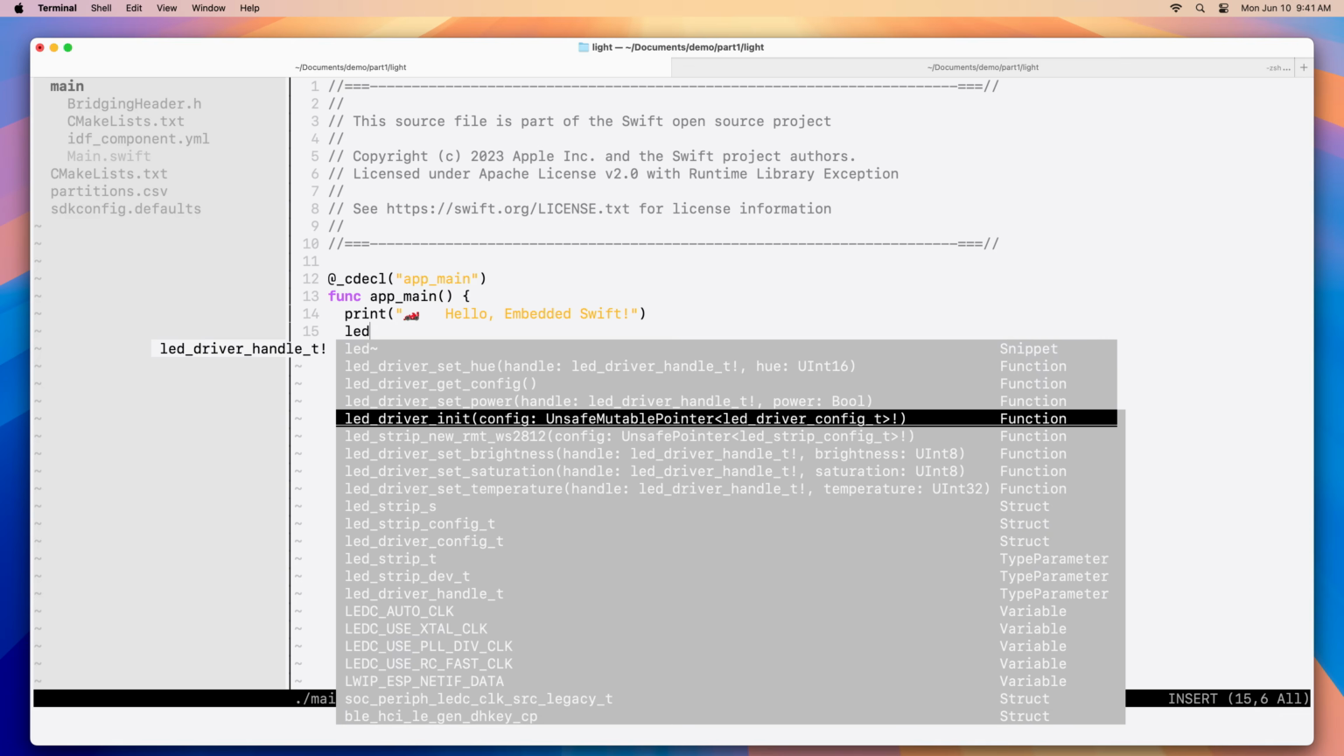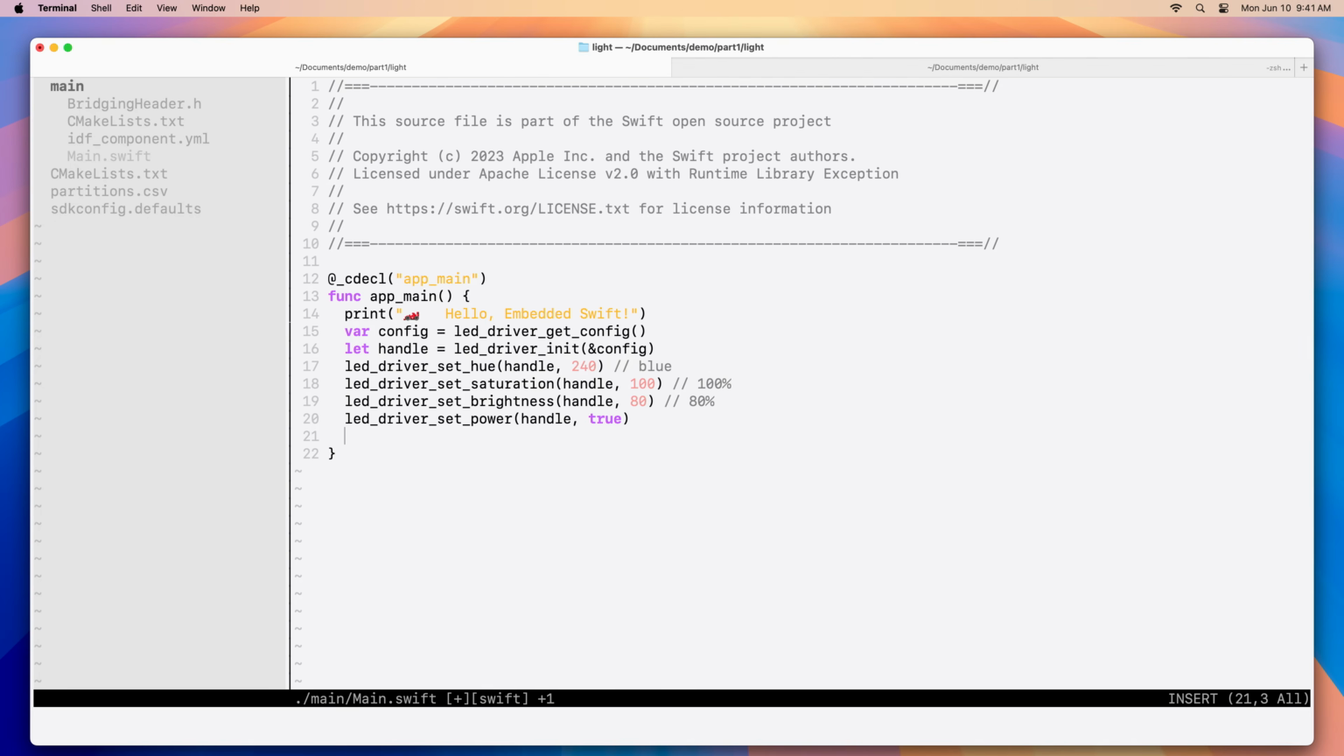Now let's add some code that does something more useful. Swift's interoperability gives us access to all the APIs in the vendor's SDK. If I want to control the LED on the device, I can use the existing C APIs in the SDK for that. Let's call these APIs with values that mean blue color, 100% saturation, 80% brightness. And let's save and upload this version of our code to the device.